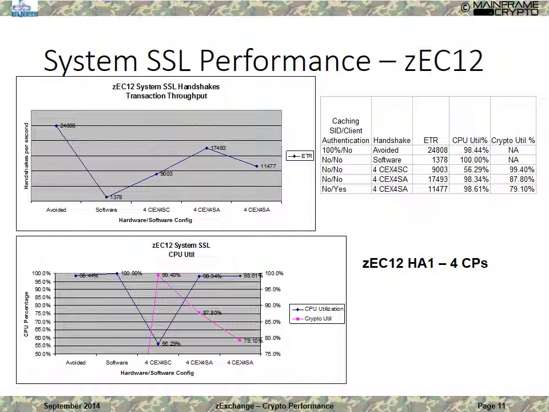When they introduced Crypto Express 4S's configured as coprocessors, the transaction rate went up significantly to just over 9,000 handshakes per second. And instead of using all four CPs, they were only using a little bit more than two of the CPs. So ICSF was having to do work on the general purpose engines to hand the work over to the Crypto Express cards, but the Crypto Express cards were doing the bulk of the work in terms of performing the RSA encryption and then handing the results back.